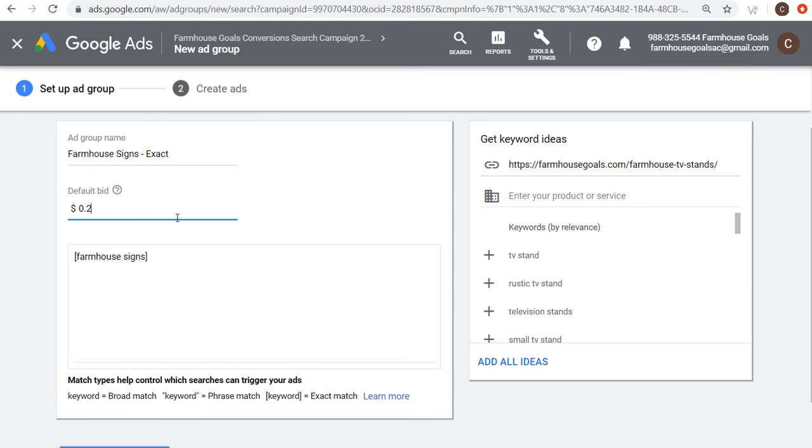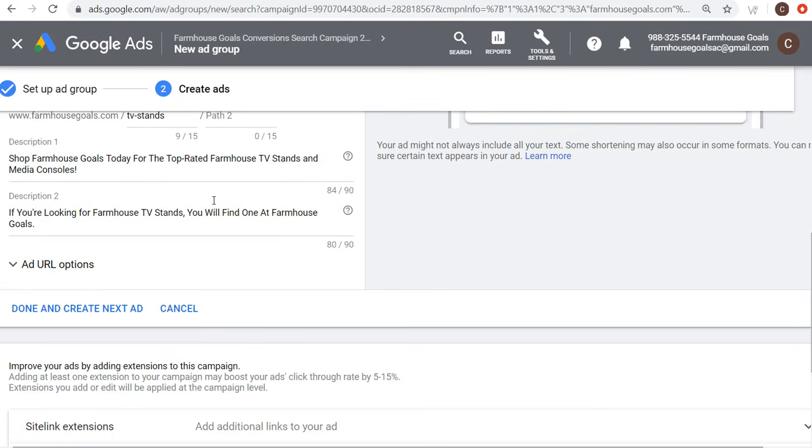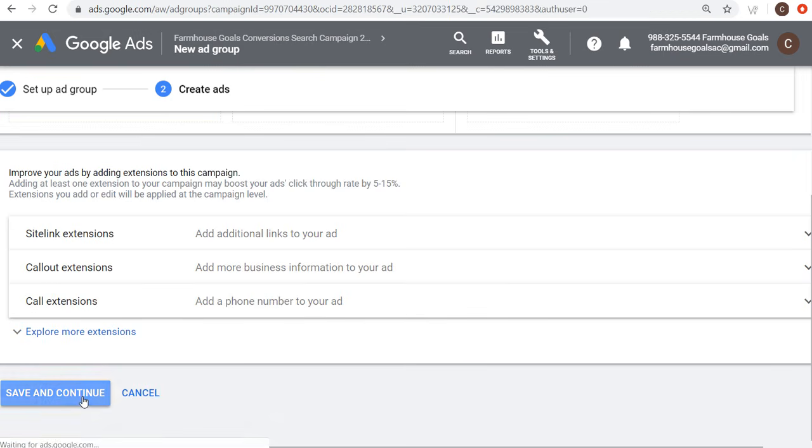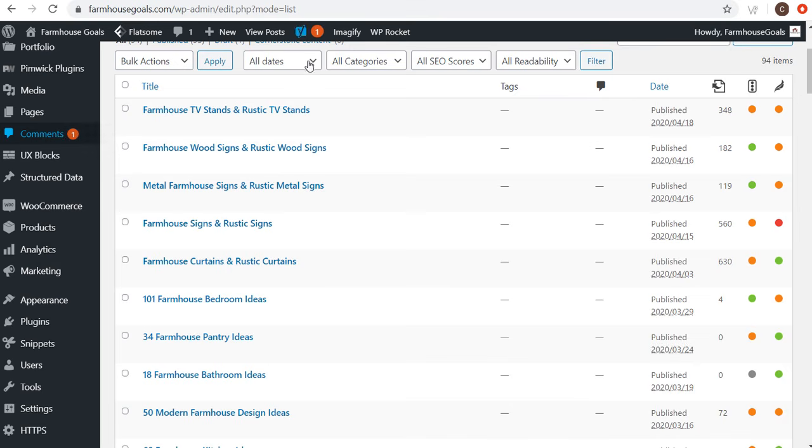Default bid, we're just going to set this at 25 cents as well. You could bid slightly higher on your exact match keywords. So that's one option you have, but the way I'm targeting keywords, I think it's fine just to use this as 25 cents. Click on save and continue. And then what we can do, click on cancel again and do save and continue. Okay, so we have 4 total ad groups for right now. So we're going to click on the plus sign again and come back over to our post.